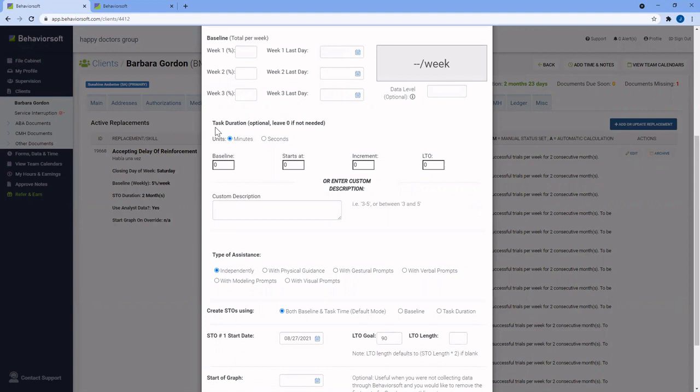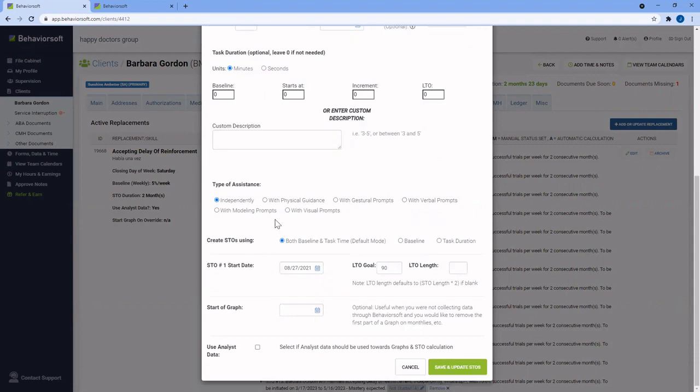You can also track duration. So you can input baseline, starting time, increment, LTO. You can also indicate the type of assistance you'll be giving to this behavior, to teach this behavior. And again, same options, right?